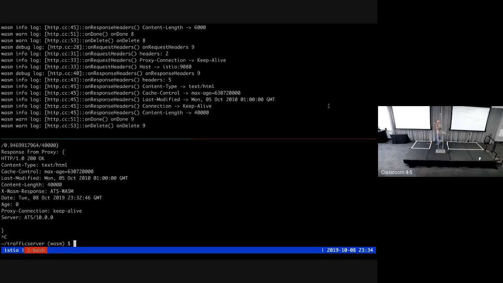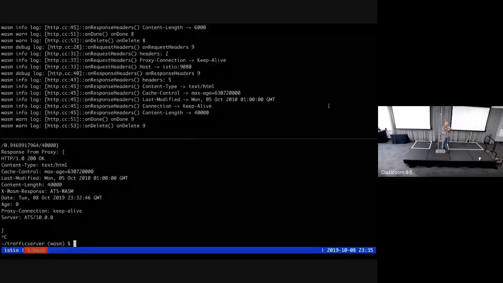And then if you look at the response from the proxy down here, you'll see that it has a new header, X WASM response, ATS WASM, that we added. So it's not coming from the server. JTest doesn't send that natively, but this was added. Okay, and so I'll show you all the various bits of code.